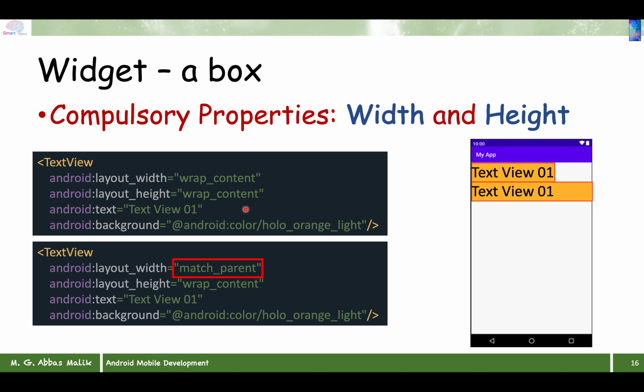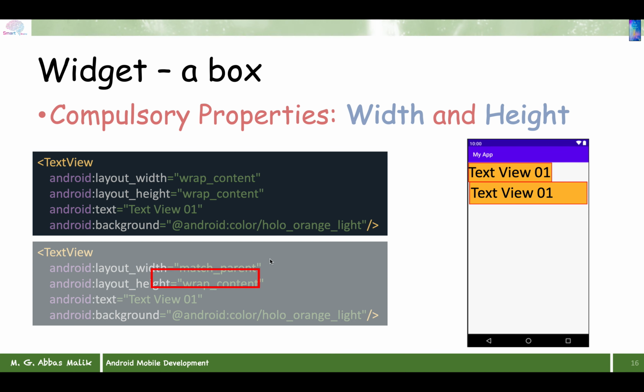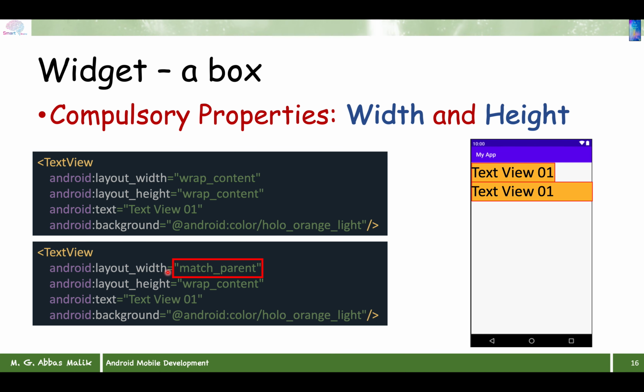So for the width and height, we have multiple options, multiple values that we can set over there. First thing is match parent. So we are saying that match the width of that particular specific text view. Here we are saying wrap content in the first text view, and again this is text view 01, but here the property is equal to wrap content. It means whatever the length of that particular specific text is, accordingly its width will change.